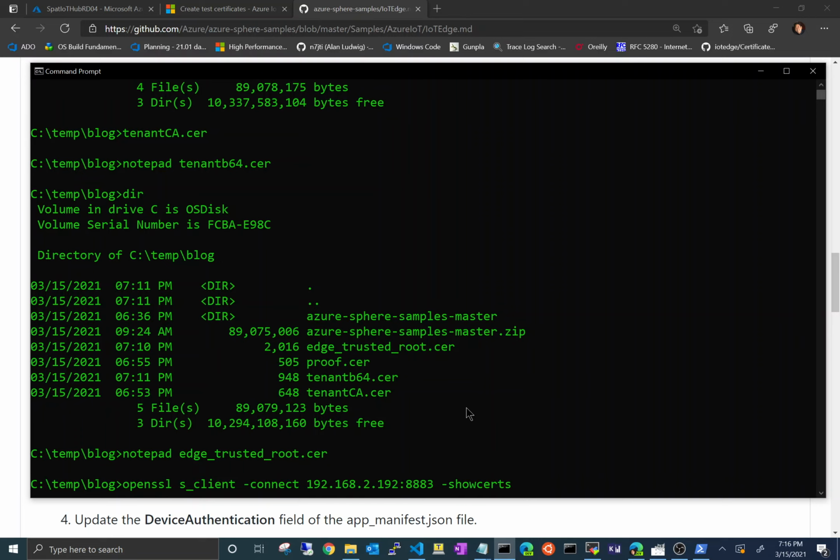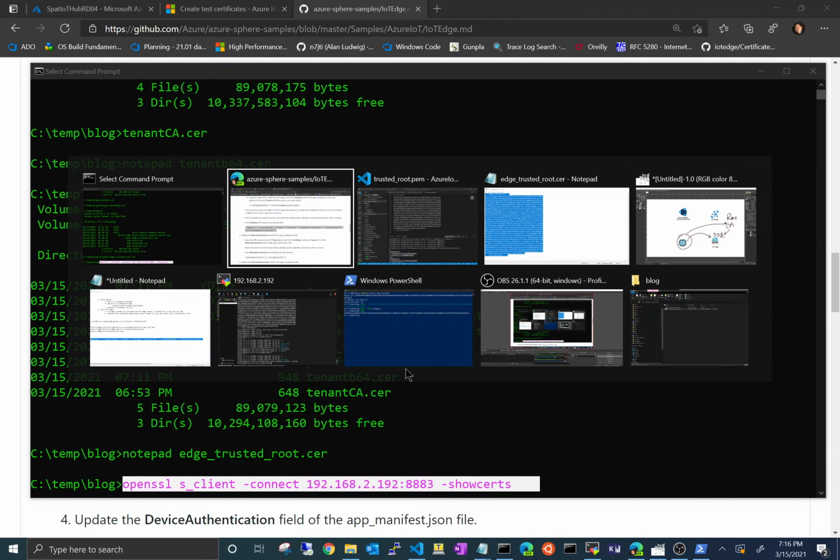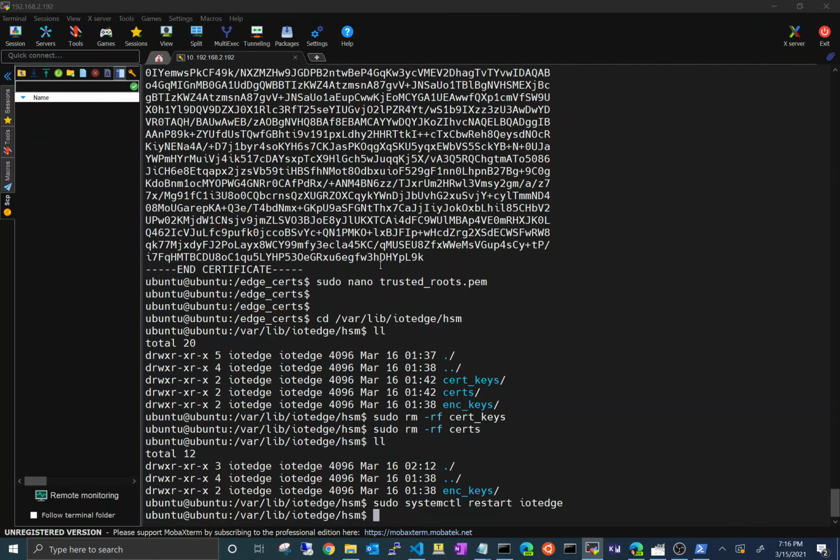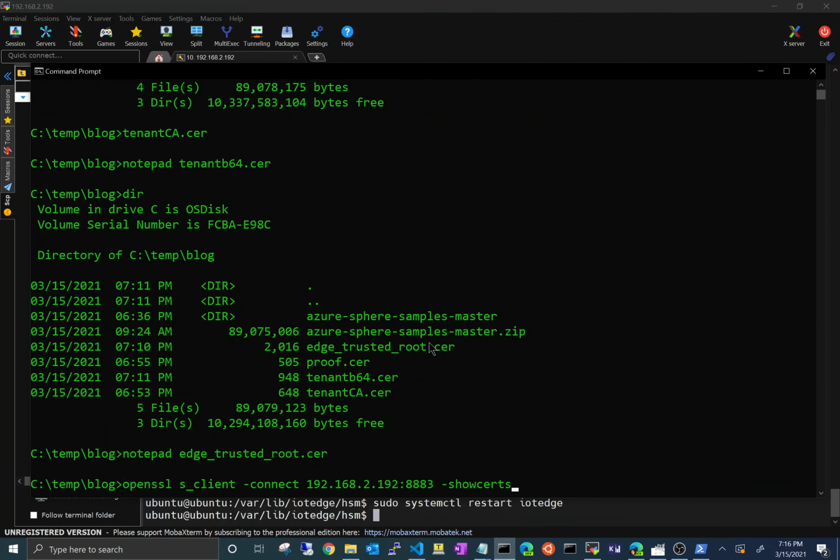All right, so here's the same command. Basically connects to your Edge server and shows the certificates for the SSL connection that it's trying to do. And this is our 2.192 server. All right.